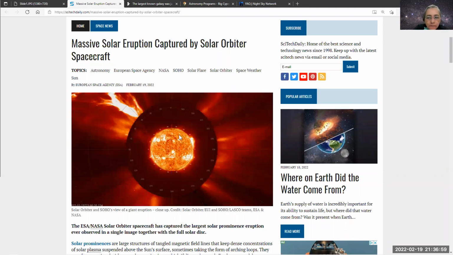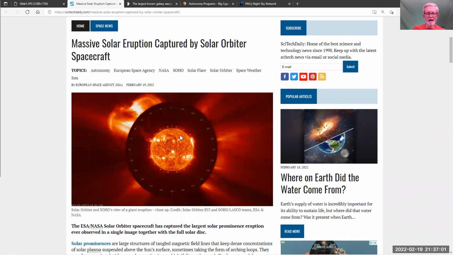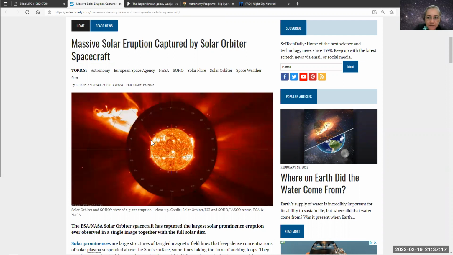Yeah, the size of the Earth is probably a little smaller than this white dot right here. So if you're thinking, that's a huge amount of stuff coming out of the sun, actually it's bigger than you think because the Earth is about that size or smaller. That was a biggie.